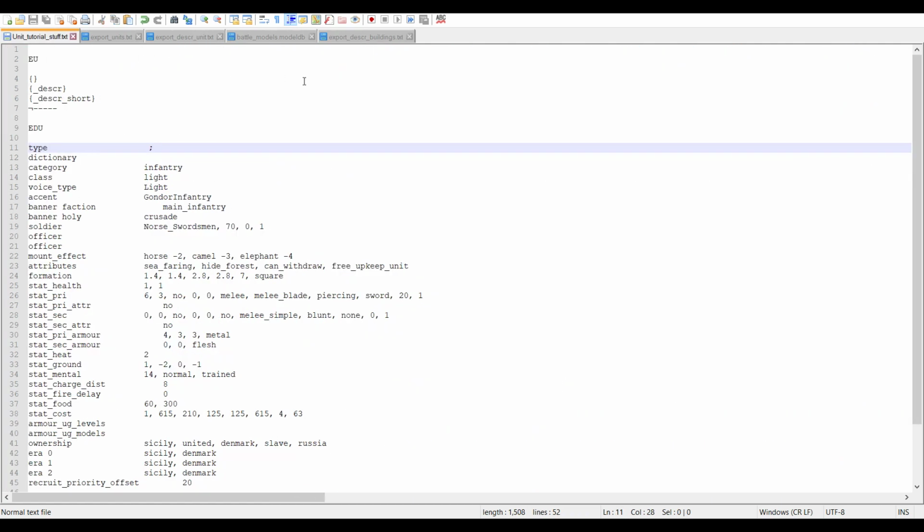You will need Notepad++ in order to do this kind of stuff. You can use Notepad, but it is not as useful and it's a lot more difficult to use. So if you want to have an easier time, then use Notepad++.